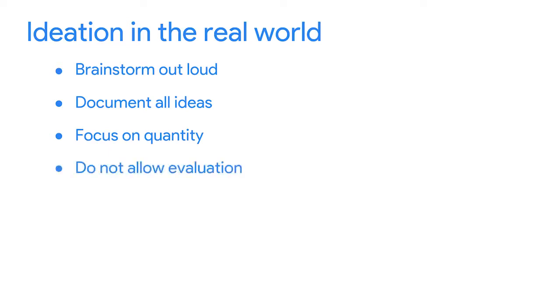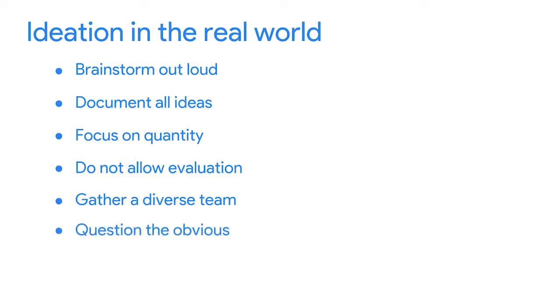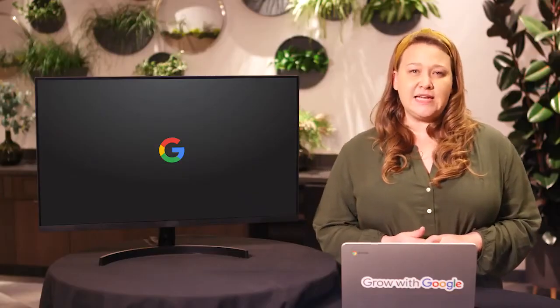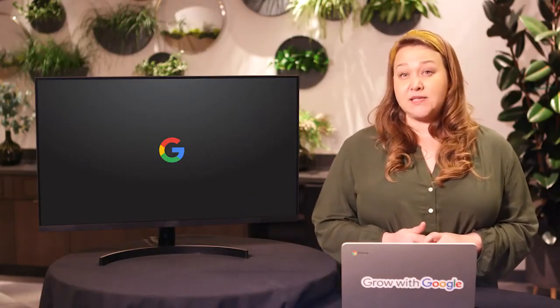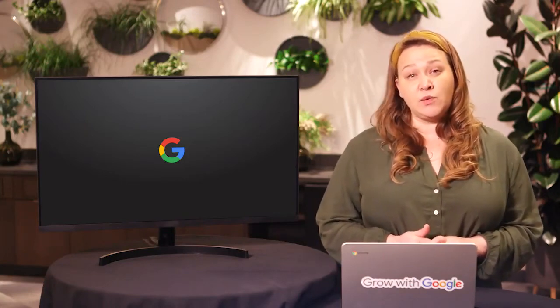No evaluation is allowed at this stage. If you're brainstorming in a group, make sure you gather a diverse team for different backgrounds and perspectives. Question the obvious. It can be difficult to question a common belief or practice if everyone has the same opinions. Finally, after you come up with a bunch of ideas, take a break. Then, everyone should come back together to evaluate the ideas. When reviewing the ideas, it's important to have a reason for picking the idea you move forward with.